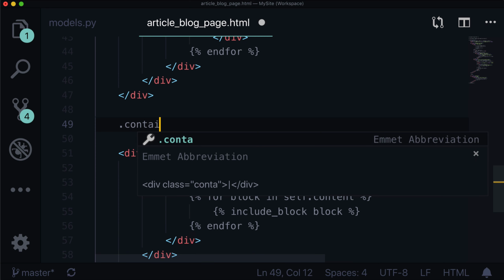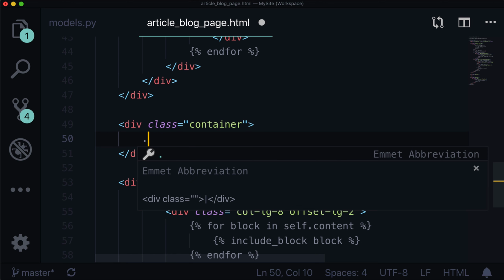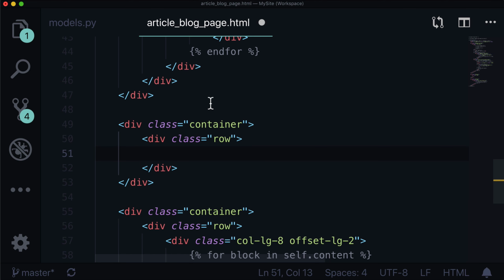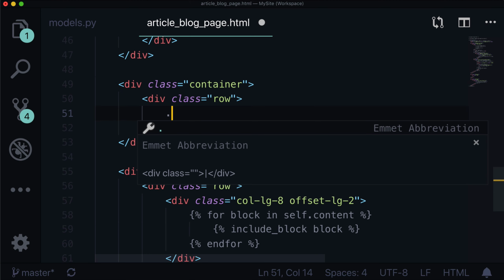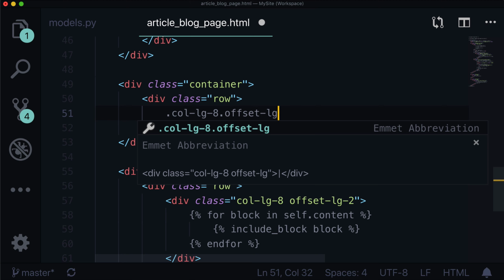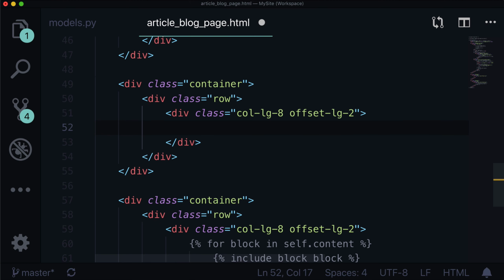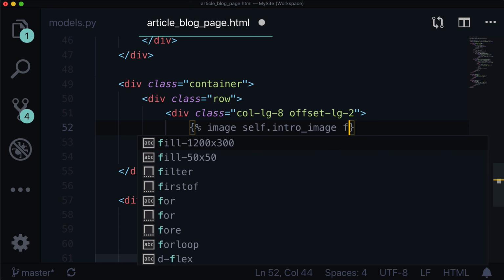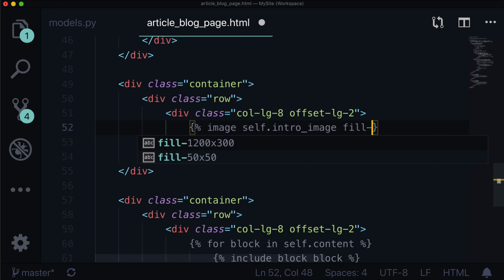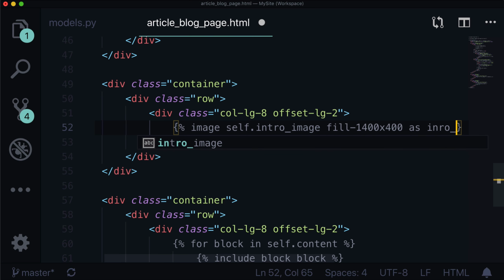And so let's go ahead and add a container. Let's add a row. Let's make it column large 8, offset large 2. And in here is going to be our image. And we're going to wrap this in a conditional in just a little bit. But for now, let's do a Wagtail image. Self.intro_image is what it was called. And let's fill this. Fill 1400 by 400 as intro image.